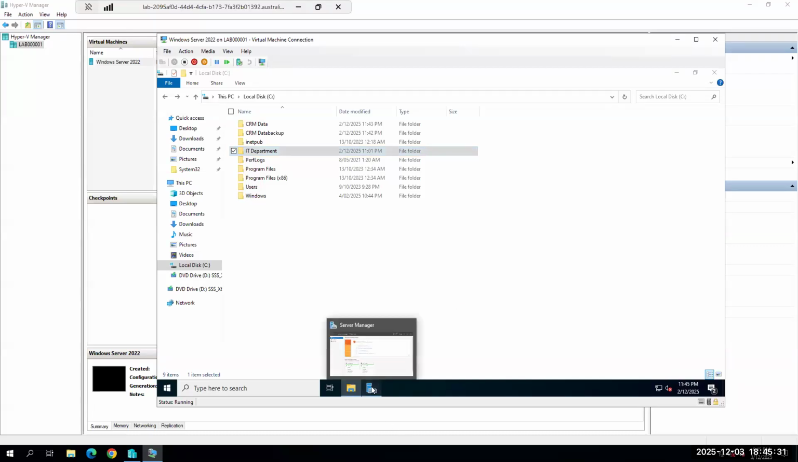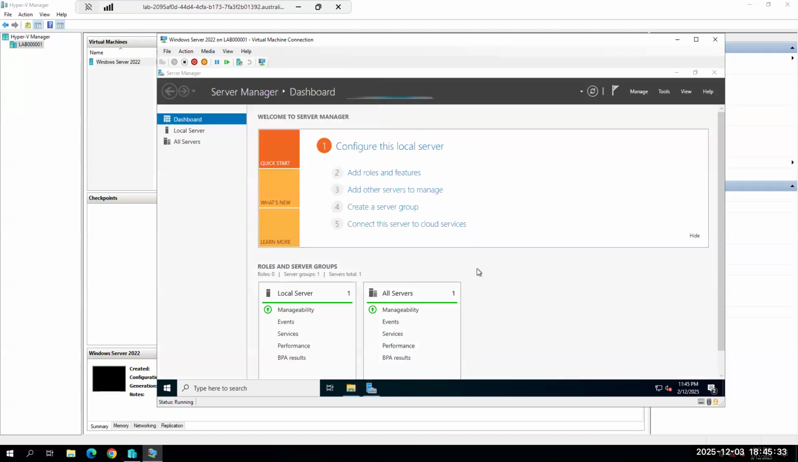Server manager is a feature in Windows Server that you can install multiple roles and features. Firstly, you just need to wait for the servers to boot up.